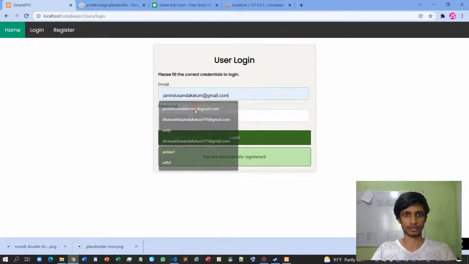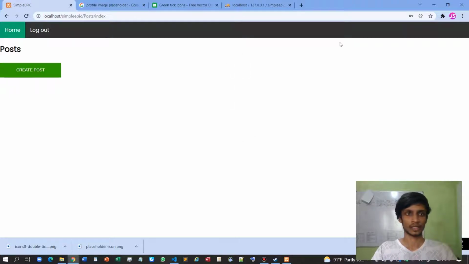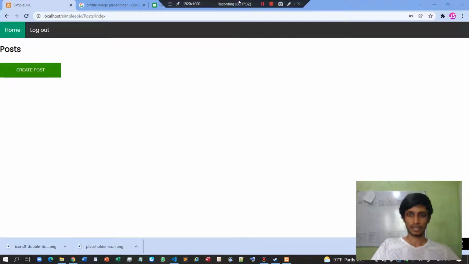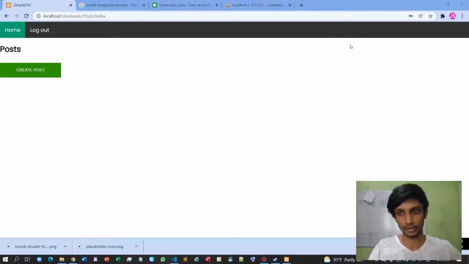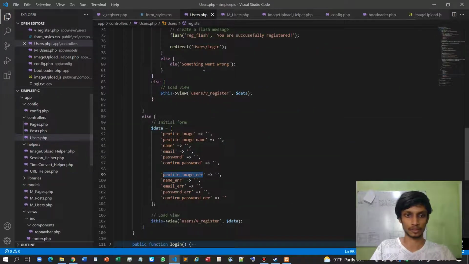So now simply I can log in to the account. Later on I can improve this top navigation bar to show my profile image as well. But yeah, maybe, give me a second. Sorry. Yeah, let's try to show our image in the top navigation bar as well. It is pretty easy.